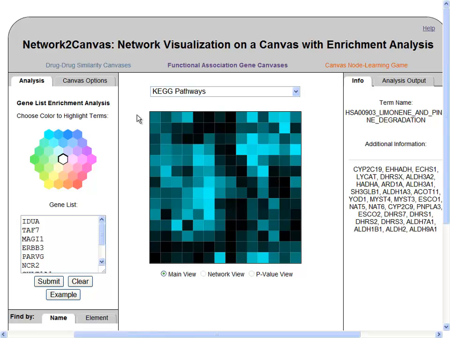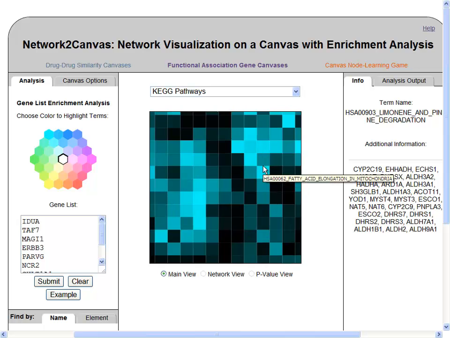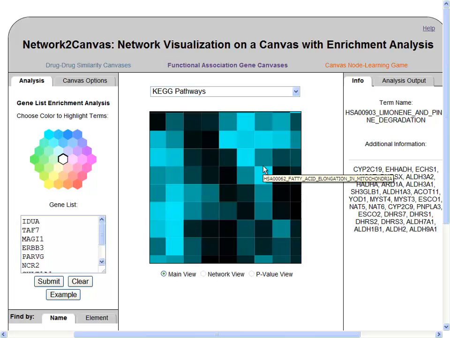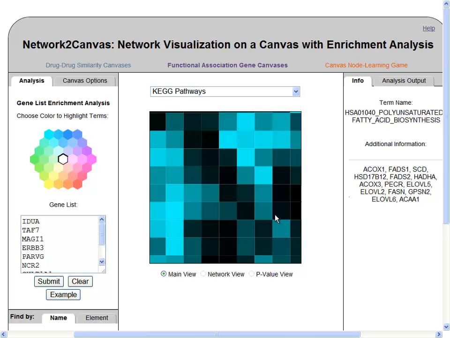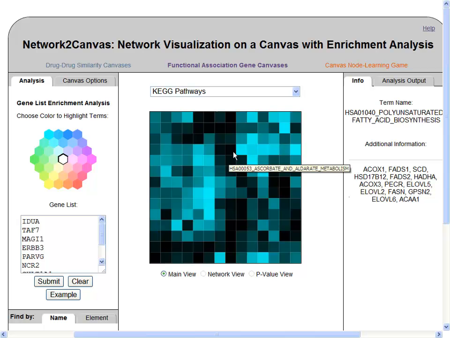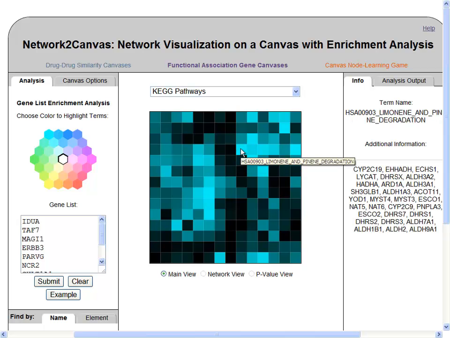The main part of the Network2Canvas user interface is the Canvas object. The Canvas object has a zoom-in feature which is accessed through the mouse wheel. This object also supports panning by holding down the mouse button and moving side to side. When your mouse pointer hovers over a node, the name of the node will be shown next to the pointer. Clicking on a node will bring up a list of genes associated with that node underneath the Info tab.